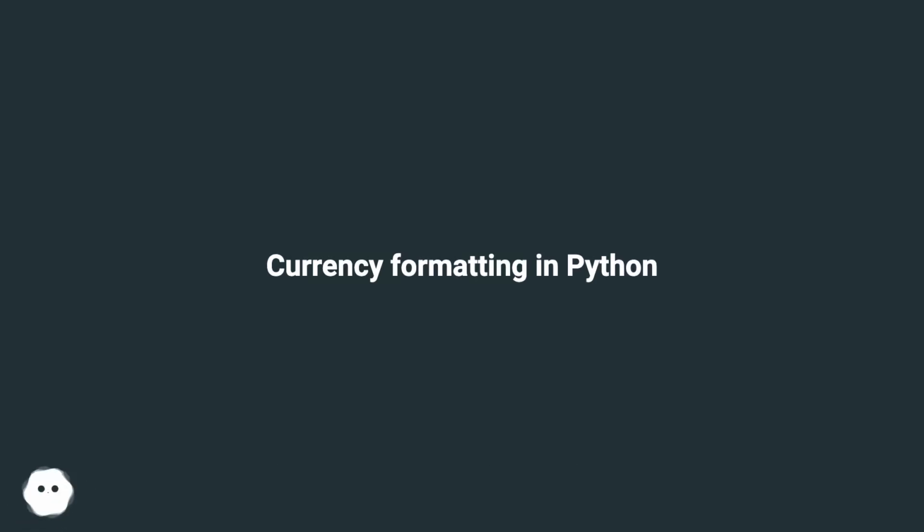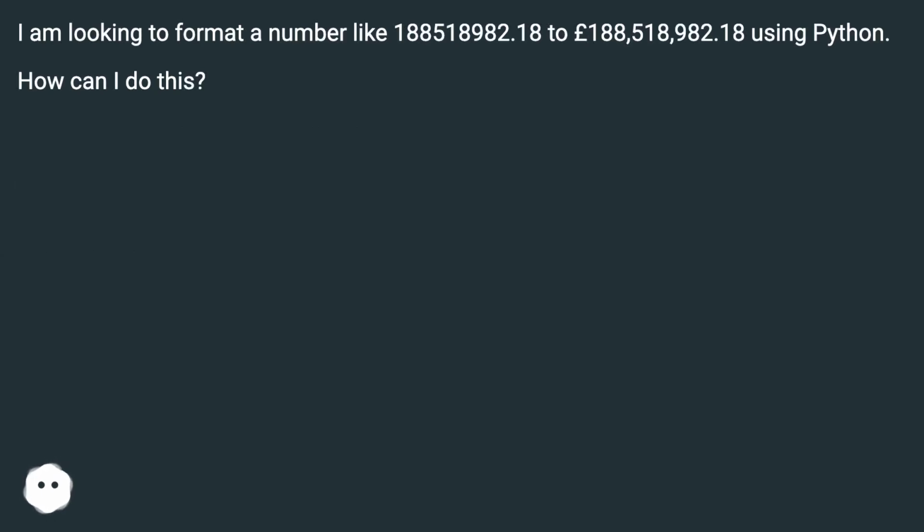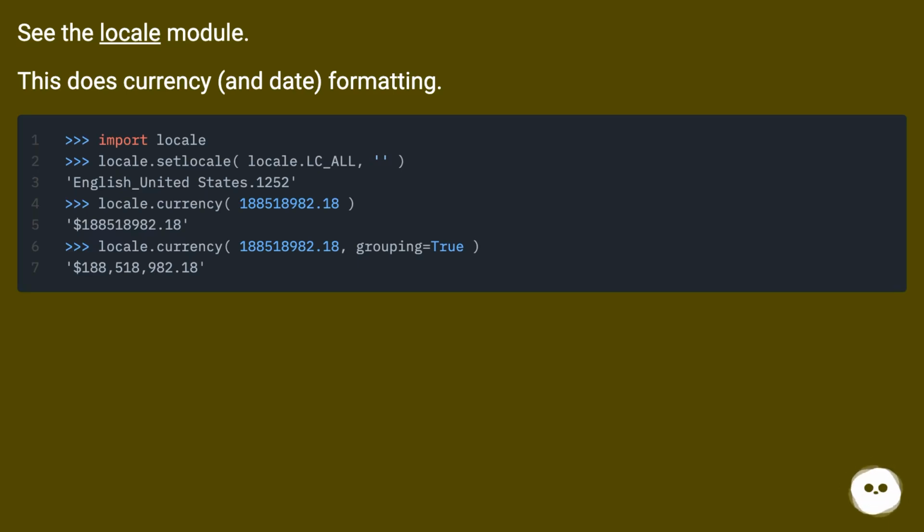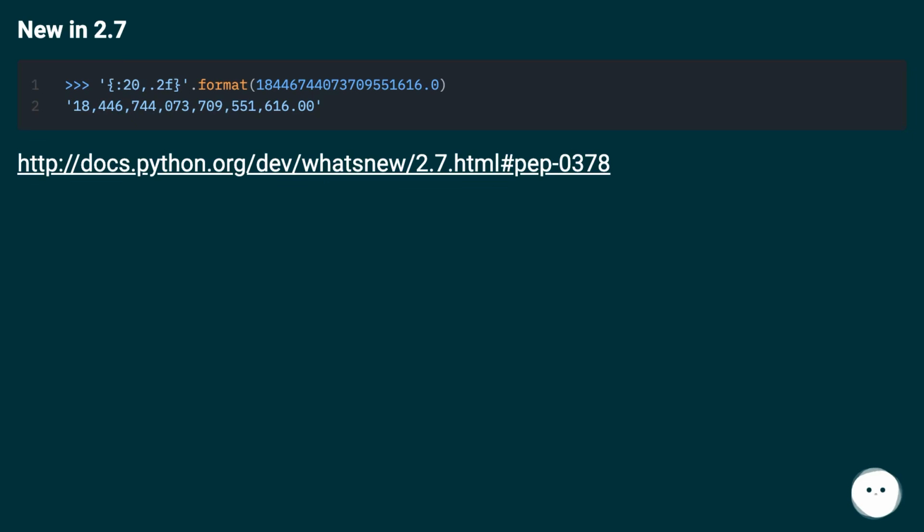Currency formatting in Python. See the locale module. This does currency and date formatting. New in 2.7. This URL.